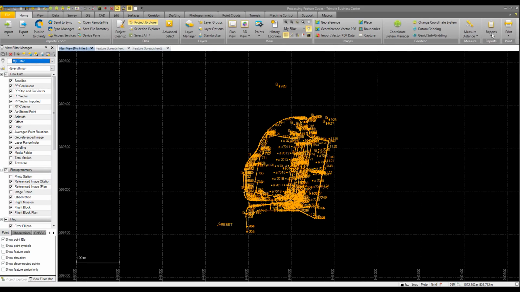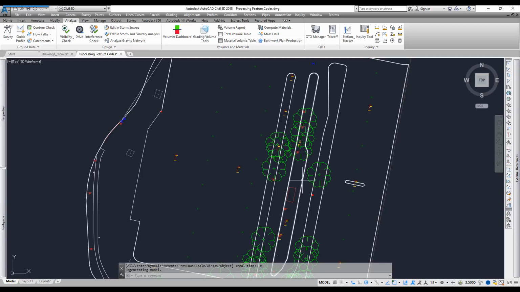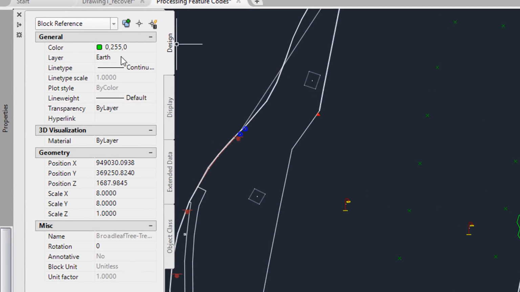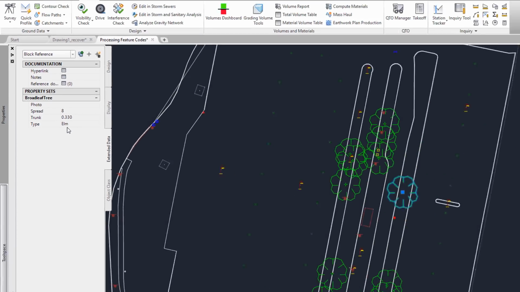And I export my DWG. And now, opening the drawing in Civil 3D, I can see my drawing. Check out the properties of one of these trees, for example. It's a block, and in the extended data in property sets, I now see it's one of those elm trees that we've been looking at with a broadleaf tree code, a spread of 8 meters, a trunk diameter of 0.33 meters, and the type of elm. So now you can export attribute and feature data via the property set container into the Autodesk environment.